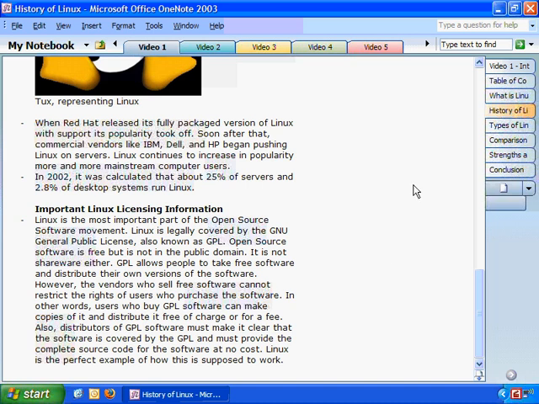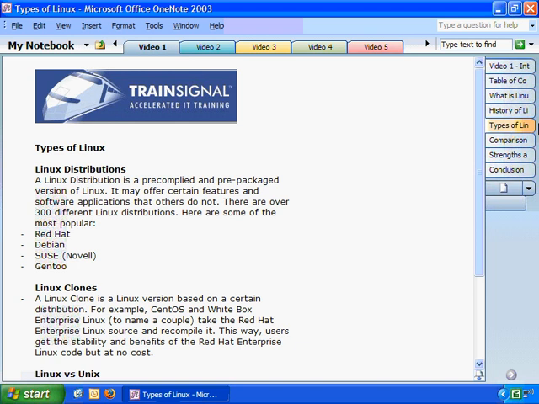So we learned a little bit about the history of Linux, how it came to be, the two different camps of Linux. Now let's talk about the different types of Linux. So first off, let's talk about Linux distributions. A Linux distribution is a precompiled and prepackaged version of Linux. It may offer certain features and software applications that other distributions do not. There are over 300 different Linux distributions.